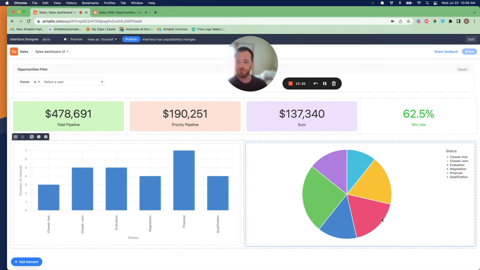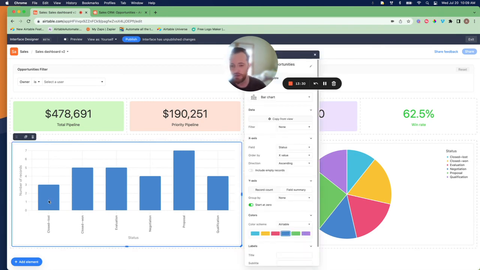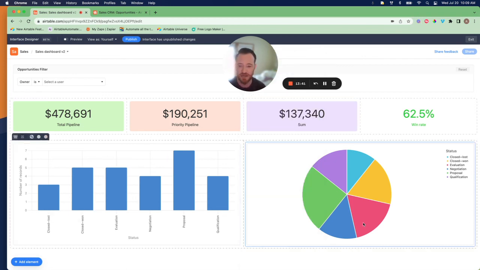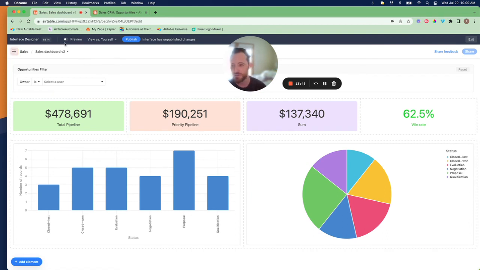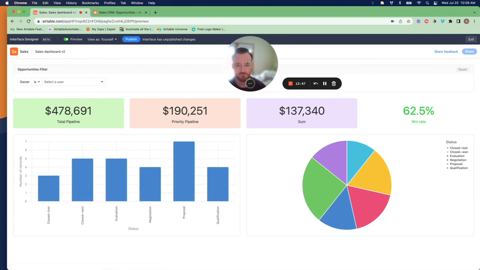So that's how quickly you can pull together some of this pipeline information. Now we also have this bar chart. You would customize this in a similar way. Right now, it's got all of the different stages and how many deals we have in those stages. So that's pretty good. And then we can visualize that as an overall mix with the pie chart. So this is pretty great. So what do we have? Let's just go ahead and preview this now.